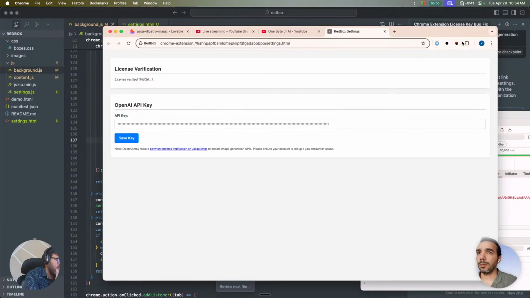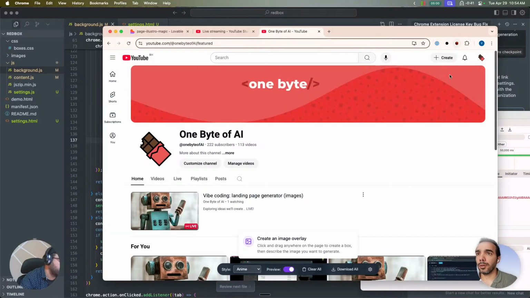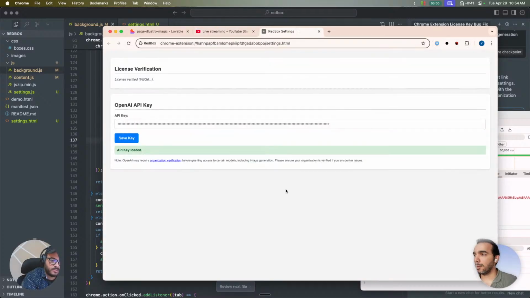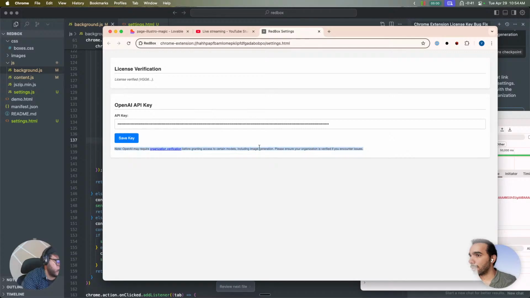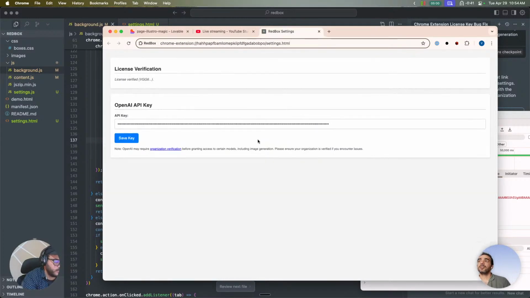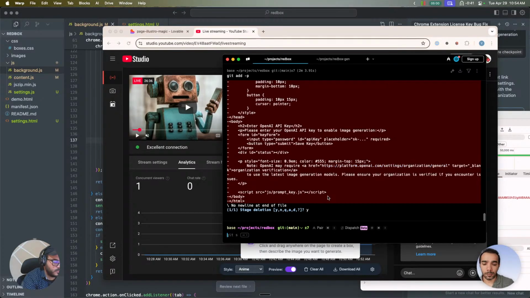All right. So that's it. We should be good to go. So now we can move. OpenAI may require verification before granting access, including image generation. Please ensure your organization is verified if you encounter issues. Open it up. Very nice. Beautiful. Let's commit and go.